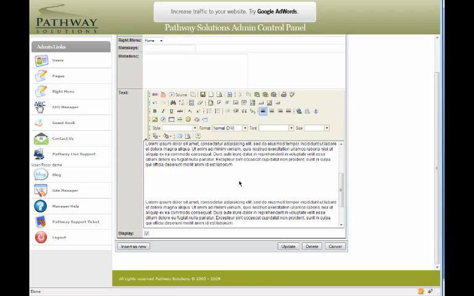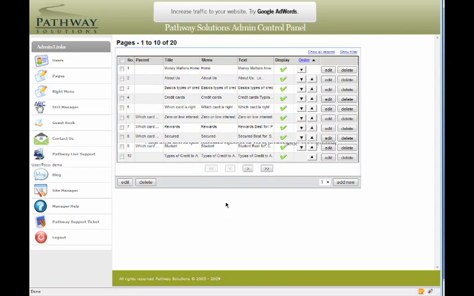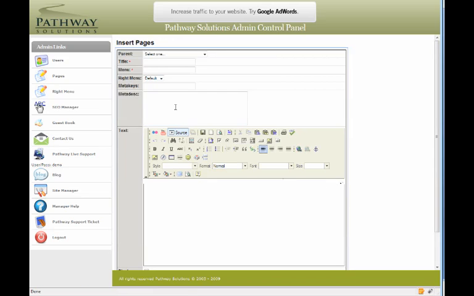Once you're finished with this, you can update the page. If you're going to add a new page, you just come in here and click on Add New Page. If it's going to be on the top level menu, this is for organizational purposes only, so you can sort things. You add a title here, and this is what's going to show up in your menu.